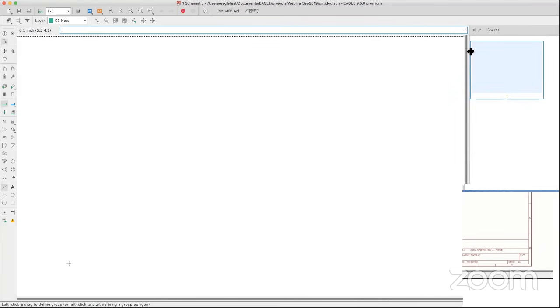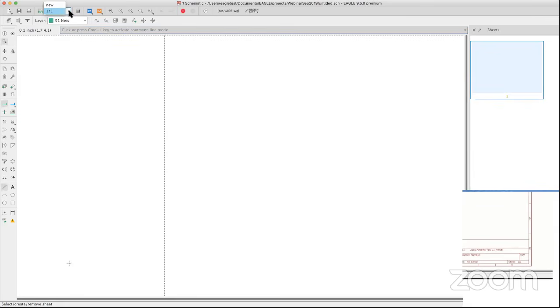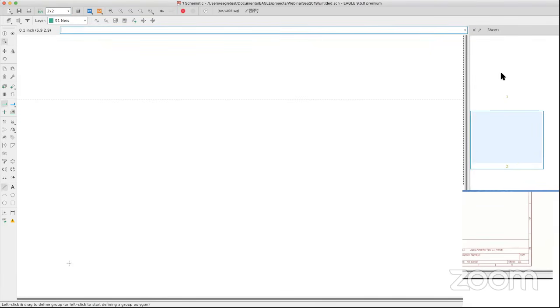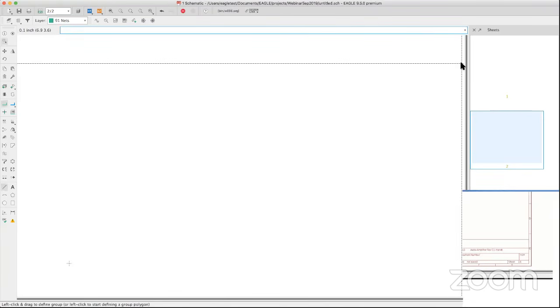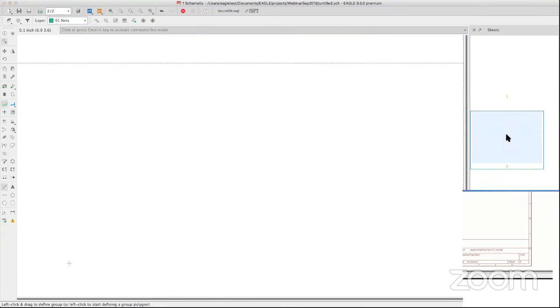If I needed to create a schematic that has multiple sheets, it's pretty simple. Right here I'm working on sheet number 1 of a 1 schematic sheet. If I needed 2 sheets, I could click here and select new, and this would give me a second sheet, as you could see right here. And I could continue making more sheets if necessary.